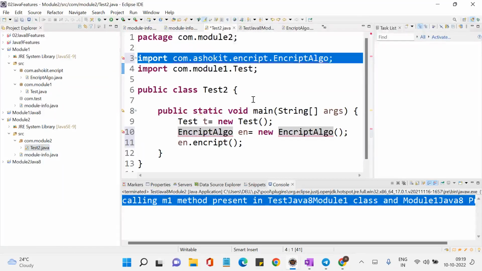Within the project, in another package, I can access it. But outside of a project, in a different project, am I able to access it? No. That means whenever you are working with a third party, assume you are working for SBI bank, and TCS and Infosys are both working for SBI. So TCS wants to share some API with Infosys.